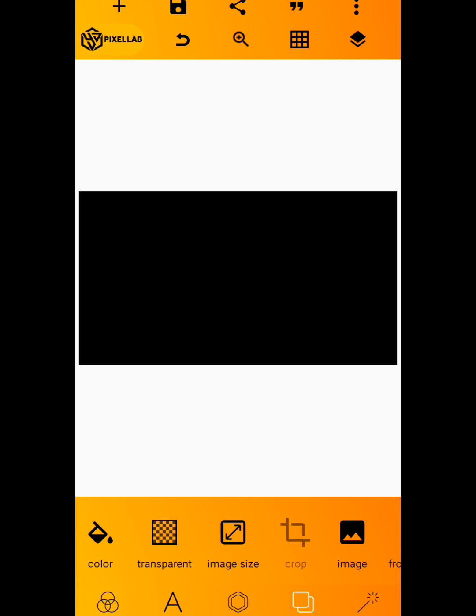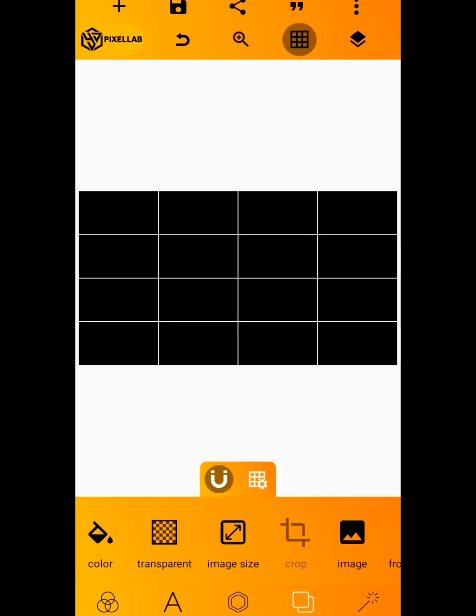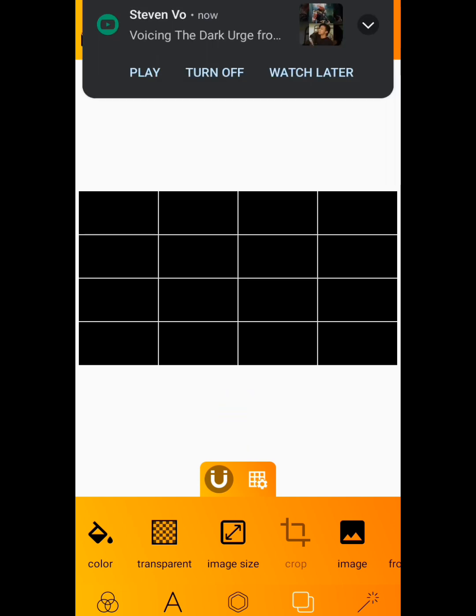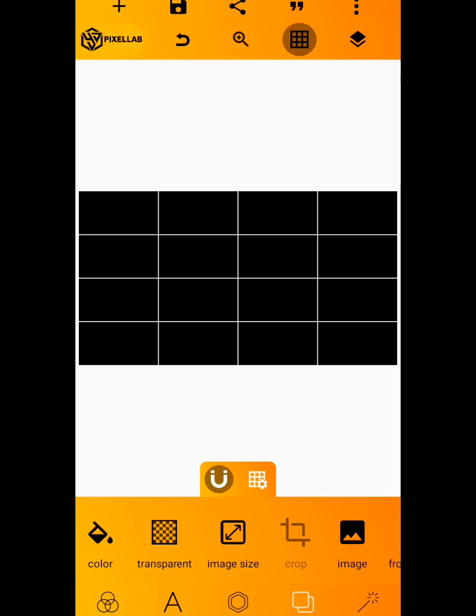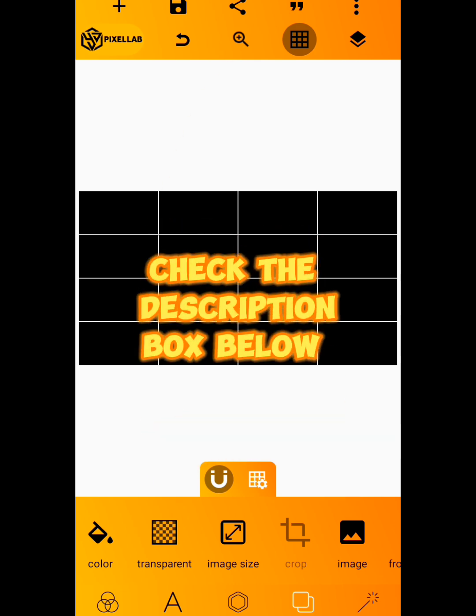So the first thing I'll need to do is set up my grid line. Setting up a grid line is very important in terms of coming up with any design. If you want a tutorial video on how to set up your grid line, you can check the description box for it.